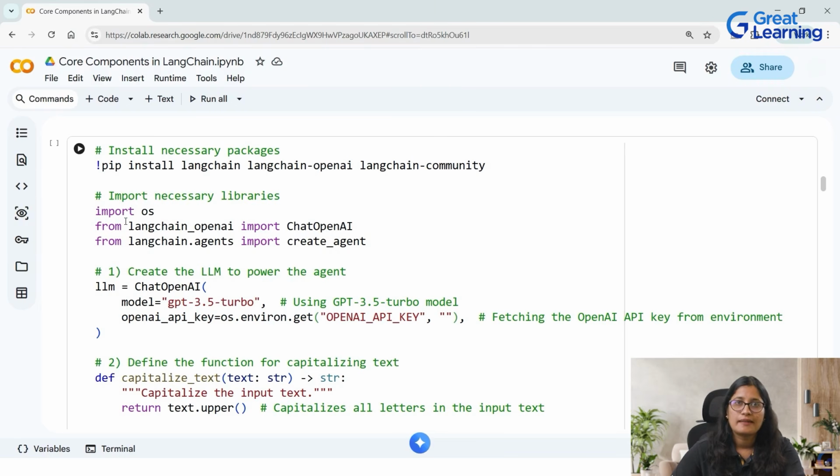Next, we start by creating the LLM that powers the agent using Chat OpenAI. This is a crucial step because we're instantiating the model that helps the agent understand tasks and generate the right responses. In this case, we're using the GPT 3.5 Turbo model, a powerful OpenAI language model known for its strong comprehension and ability to generate coherent responses.